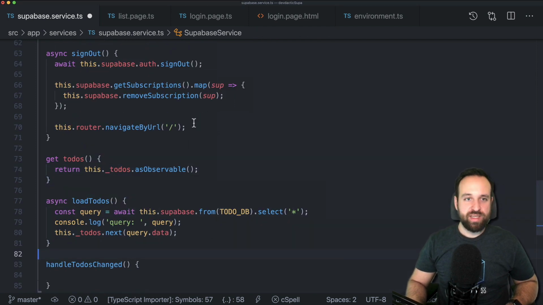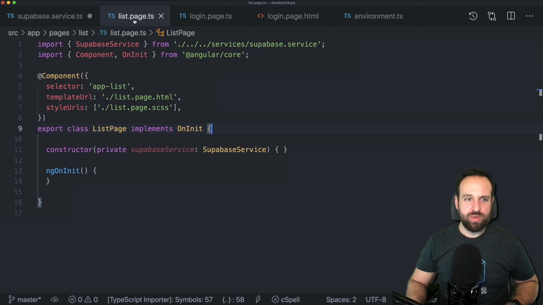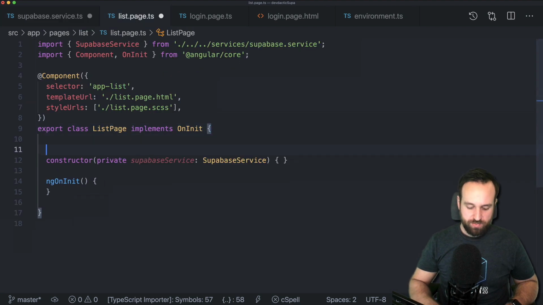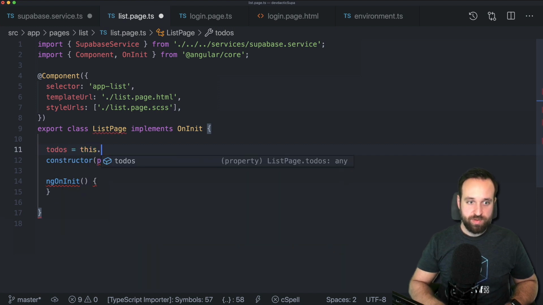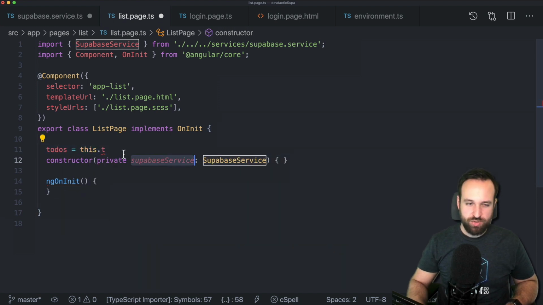On top of that, we should go to our list page and on the list page, get the to-dos from the to-do service, from the Supabase service.